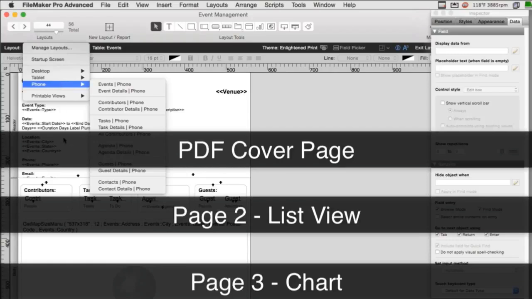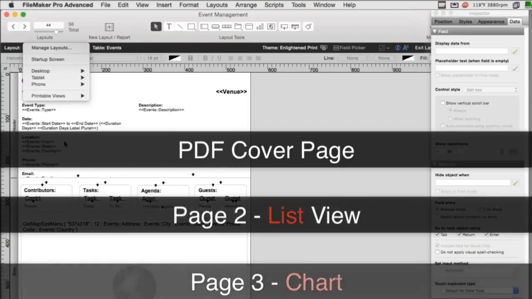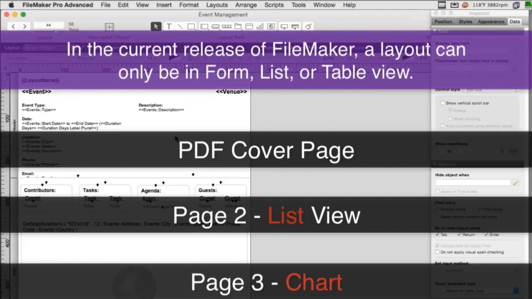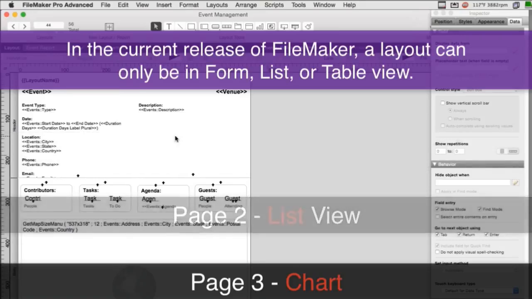And so you've got a mix of lists and then charts and then data entry screens and all this sort of stuff. Well, FileMaker, at least in its current release, only allows a layout to be either a form view, a list view, or a table view. And so mixing all these things together in a single report can be kind of problematic.